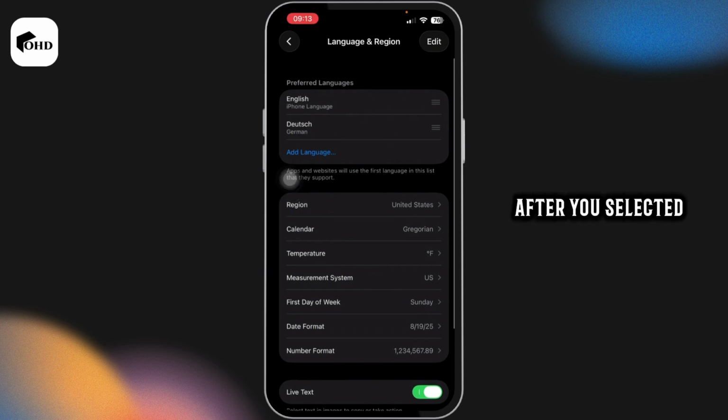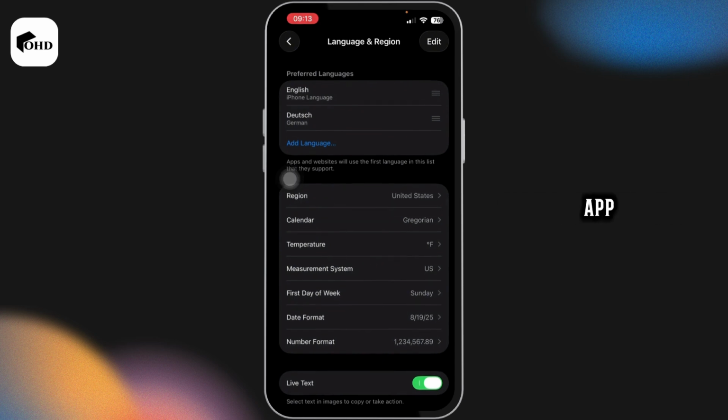After you select it, simply restart Gemini app. And that's it. That is how you can change language in Gemini AI.